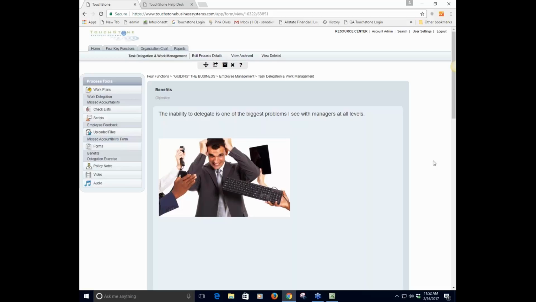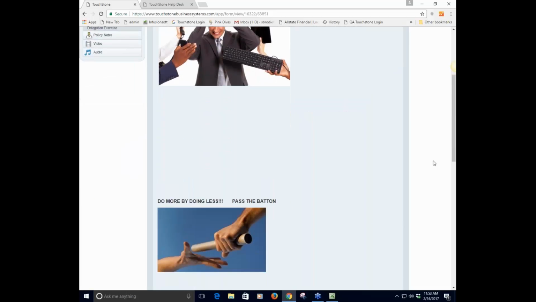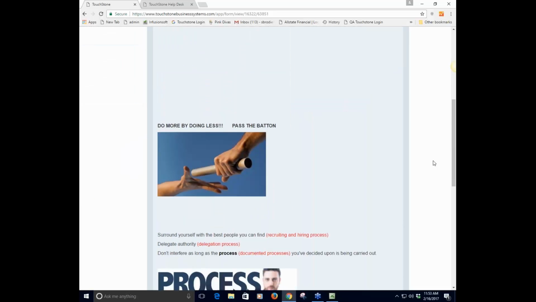We all get into our own little habits about this where we want to control it all, or we've been burned so many times that we've delegated work and then they haven't been able to do it. And then you get in trouble for that because the buck stops here. There are all these different reasons. The confidence to be able to delegate comes from having a documented process. So do more by doing less. Pass the baton. Give that work to train another employee how to use it.